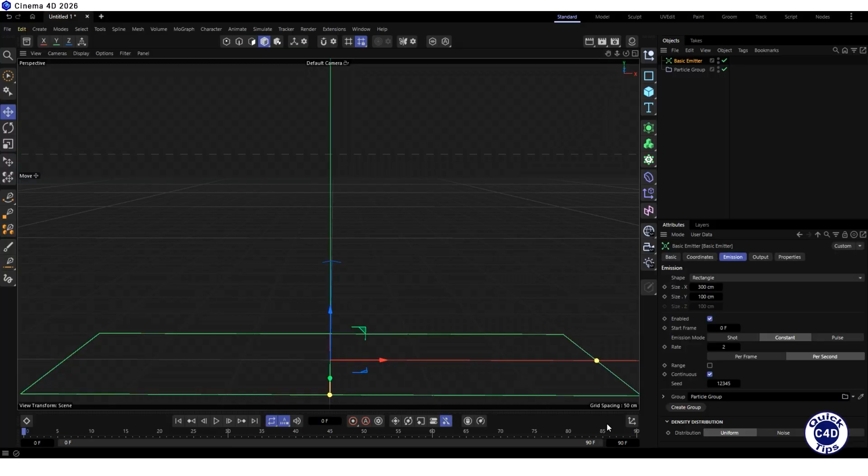Extend the timeline to 300 frames and press the Play Forwards button. Stop the animation and go to the start of the timeline.